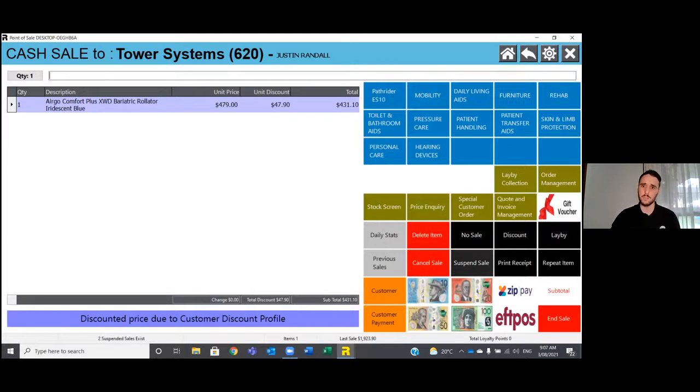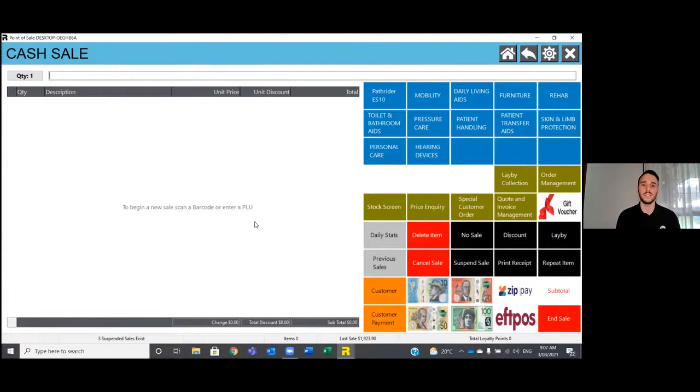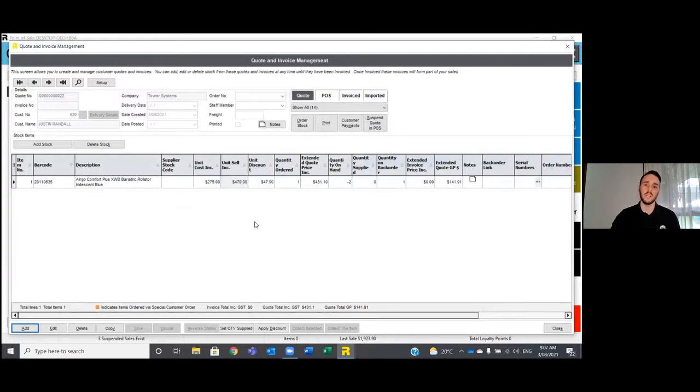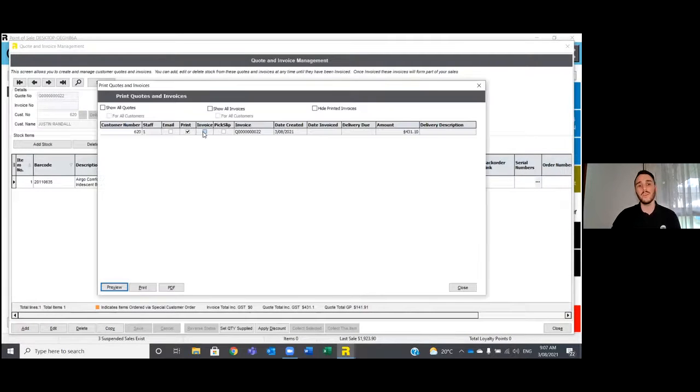Let's just say I've got a couple of items on there. This customer wants me to print out a quote for these items. What I can do is click on the suspend sale, send it to the quote and invoice facility, and then from here I can actually print out a quote. You'll see I've got the ability to, if they do want to proceed with the purchase, print out an invoice as well. And if I do deliveries, I can actually print a picking slip. So that will print a picking slip with the invoice, so the customer knows exactly what was picked.